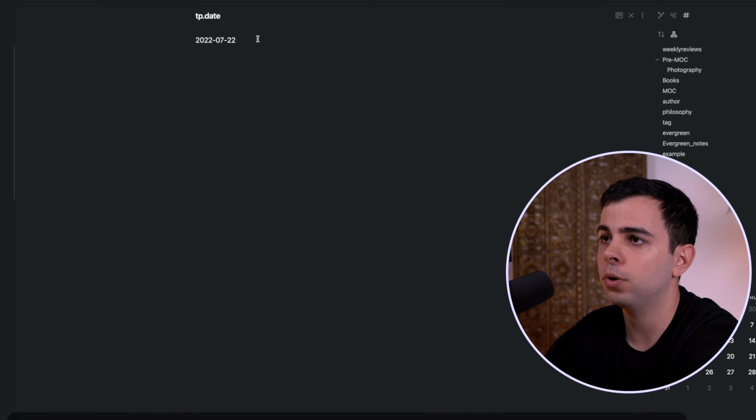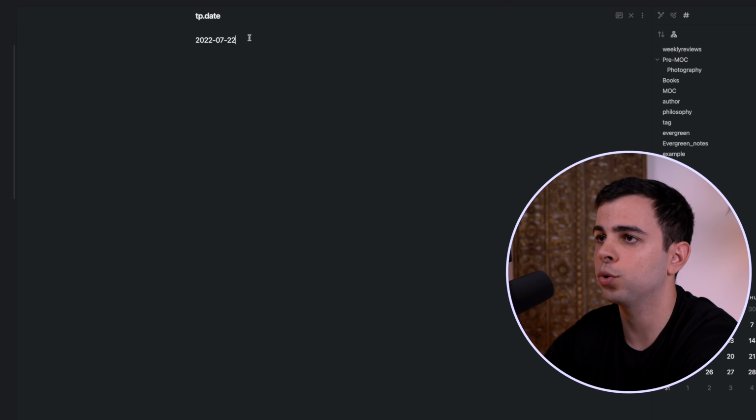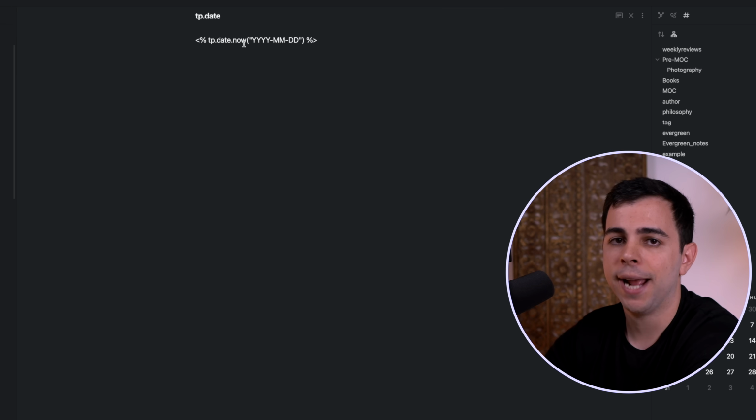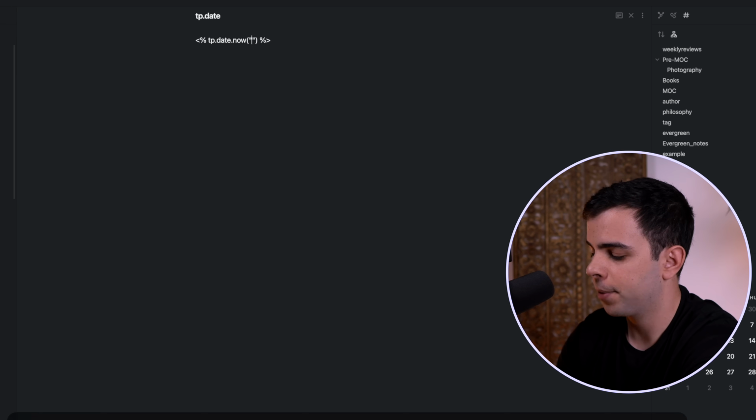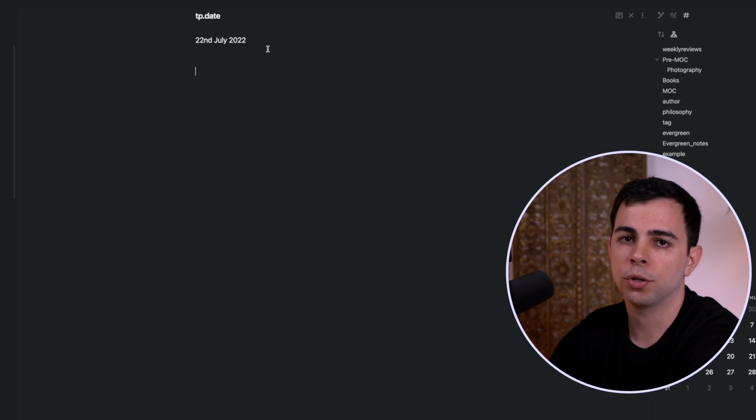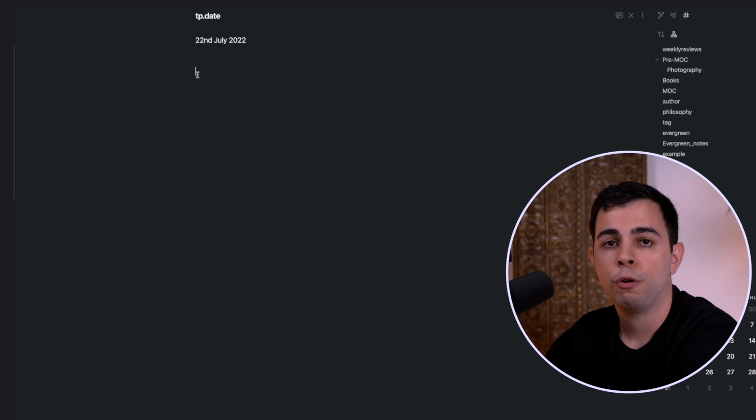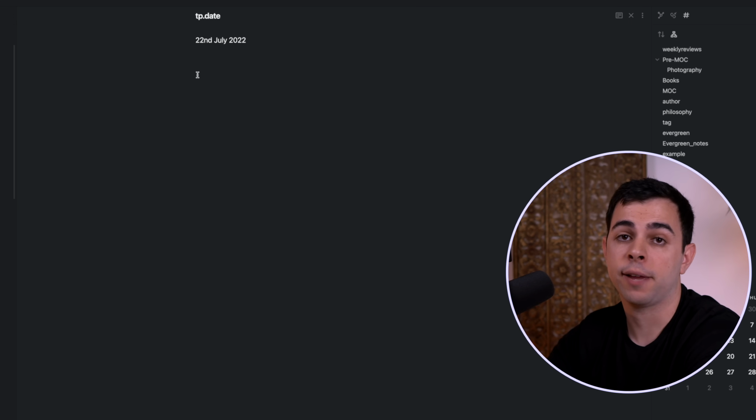So for a lot of people, seeing 2022-07-22 is not really appealing. And Templater has a more user-friendly format. So we can just get rid of this part here. And I'm going to type in DO 4 M's followed by 4 Y's. And I'm going to activate it. And now it looks a little cleaner for many people. For me, I prefer the standard way as I've already gotten used to it.